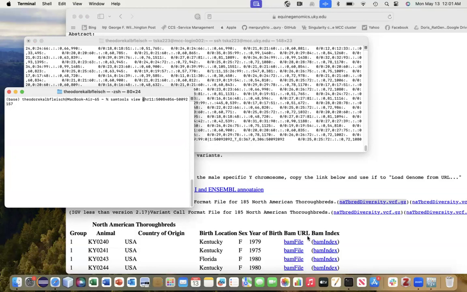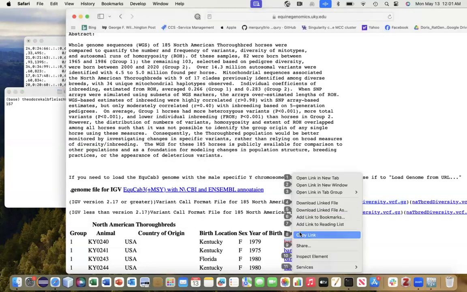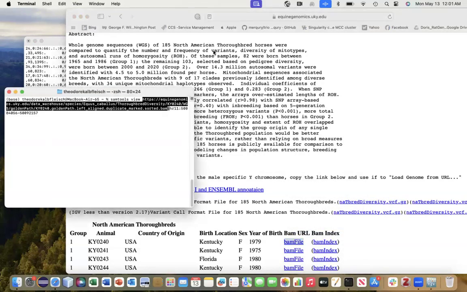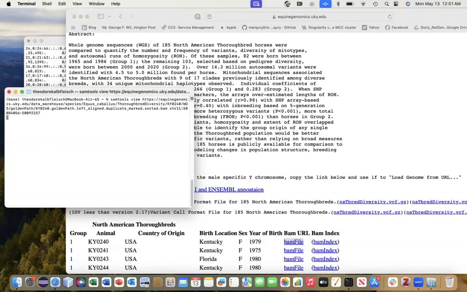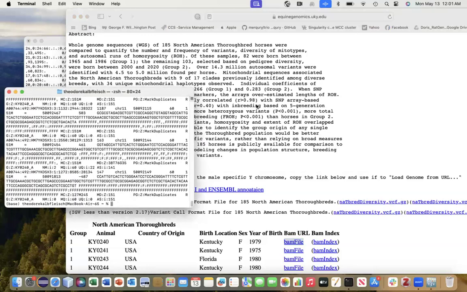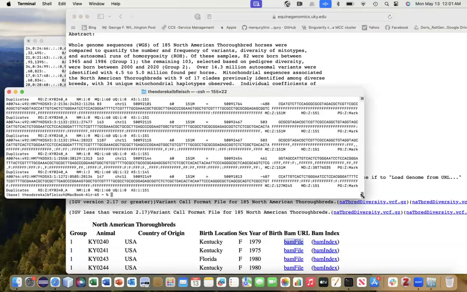But long and the short of it, simply copy the URL, come back here, click and paste the URL onto the command line, hit return, and away it goes. And there it goes. And it retrieves the BAM records for the region that interested you, for the animal that interested you.